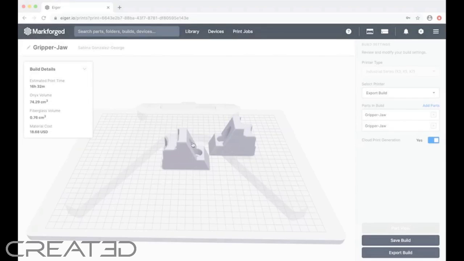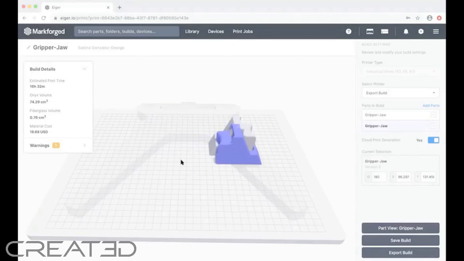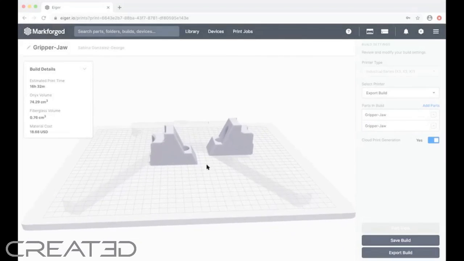Of course, it would need to be the same material and same settings, otherwise it wouldn't be able to print. It does come up with useful warnings as well. So here the build wouldn't be possible because they're overlapping. But once you've cleared and located them accordingly, then the warning disappears.